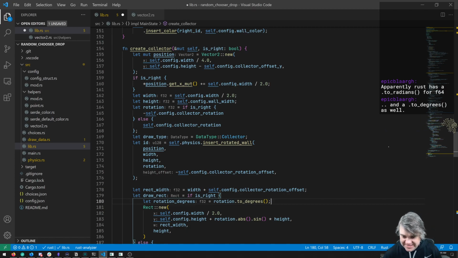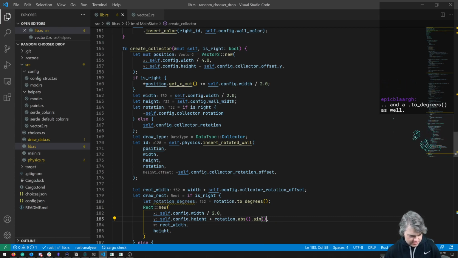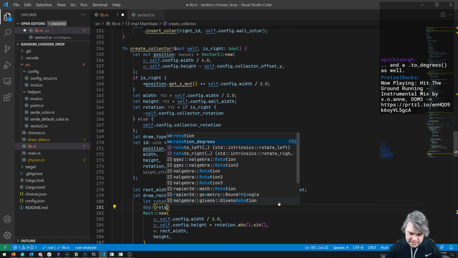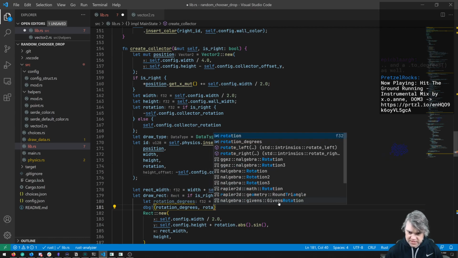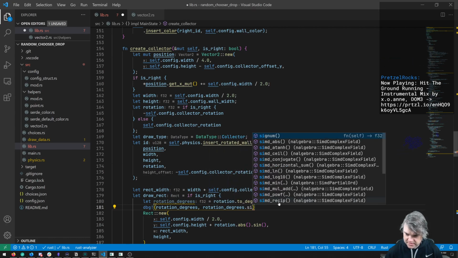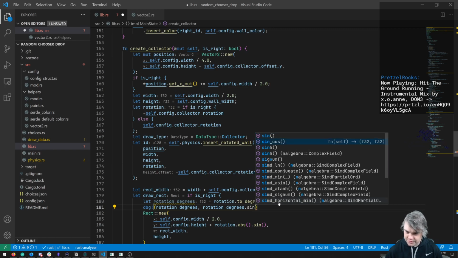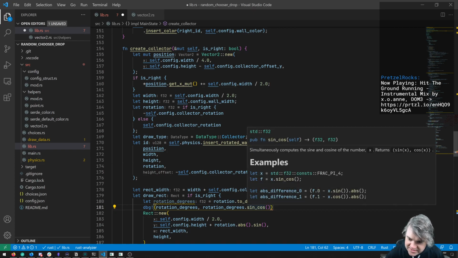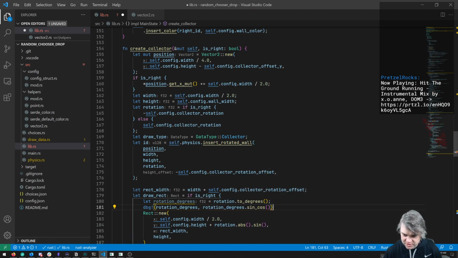Then we can get the sine and degrees. And I don't know if we need any of that anymore. So we can still debug this. So we can debug our rotation degrees, rotation degrees dot. What's that? What's sine cosine? Simultaneously computes the sine and cosine of the number. Oh, and it returns a tuple with both of them. Nice. Okay, so perfect for looking at which one I care about.